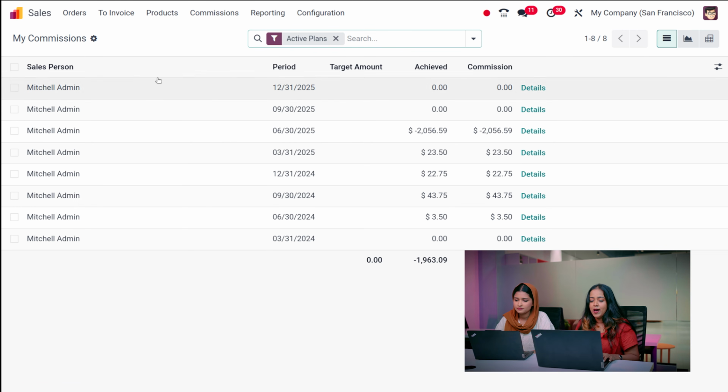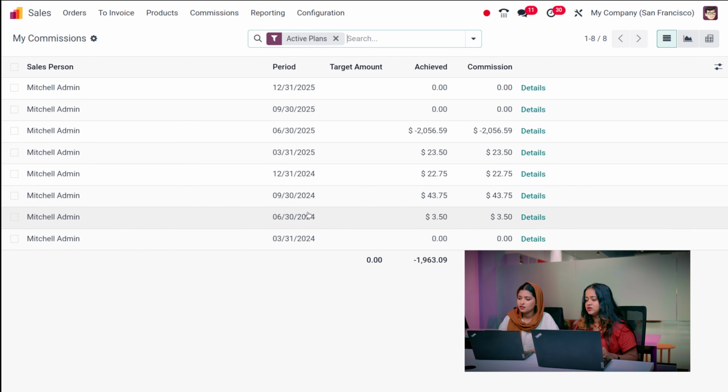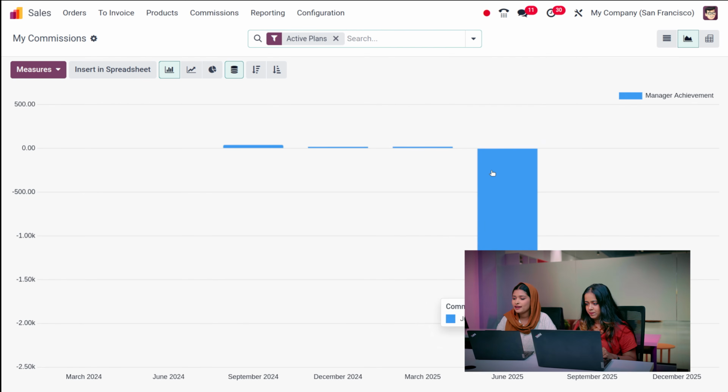Okay, so let's go back. Now all the commissions are seen there. Anything to add on to it? Yes, here we have 2 more views. What are the views? First, we have the list view, which is the default. And second, we have the graph view.